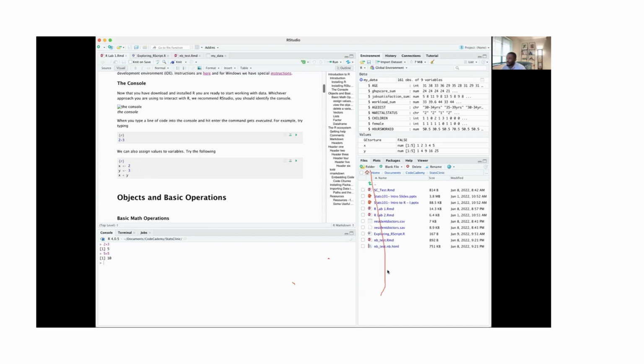Okay, it looks like someone is writing on the screen. Who is writing on the screen?